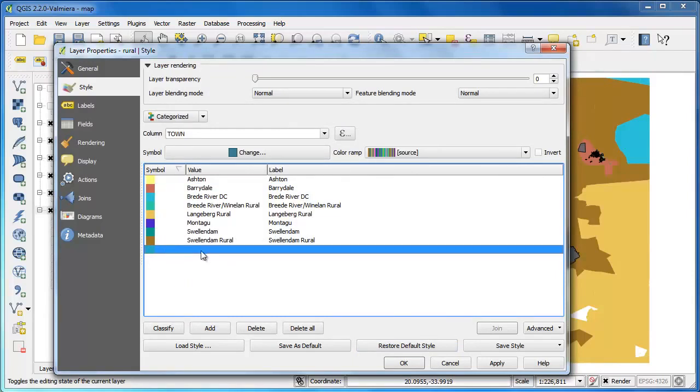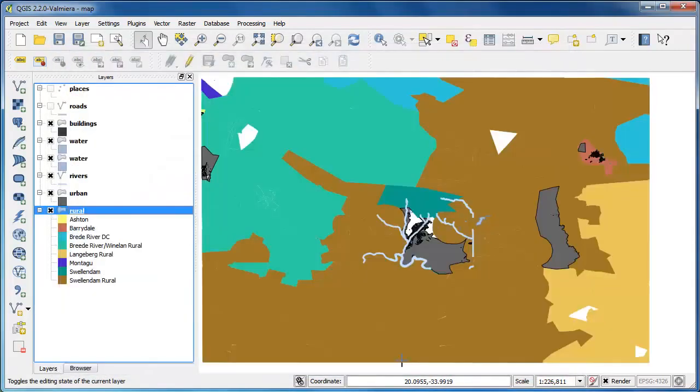An empty category is where there are rows inside the attribute table for the town column that don't have a text value in them. We can remove that category just by clicking on it from the list here and pressing the delete key, and then any empty features that don't have any value within that column will be removed. And removing that item from the legend doesn't actually remove it from the underlying data set, so don't worry about whether this setting will be modifying your underlying data, because it isn't.